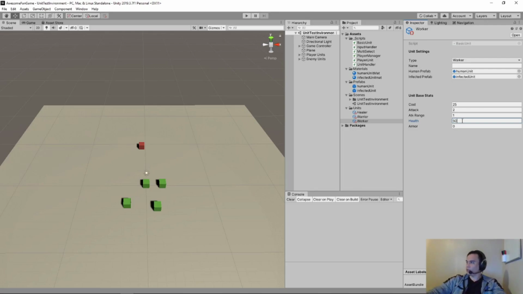50 HP, and no armor. Okay, let's do the warrior. Let's say he costs, I don't know, 100 to make. His attack is 50. His attack range is also 1. His health is 100. And he has, let's say, 2 armor, for example.